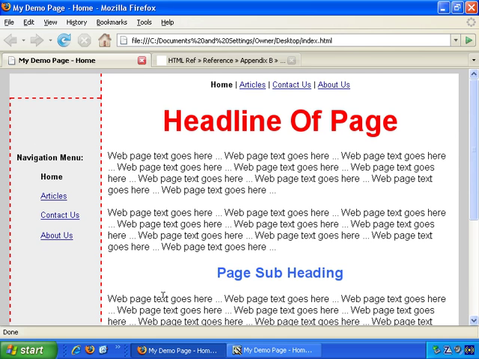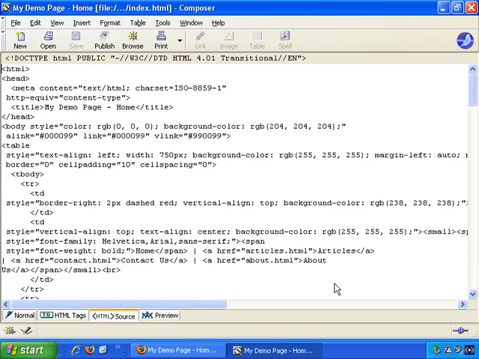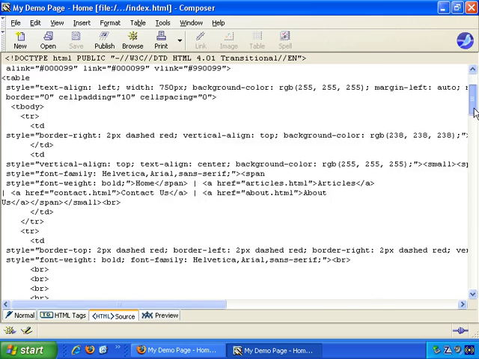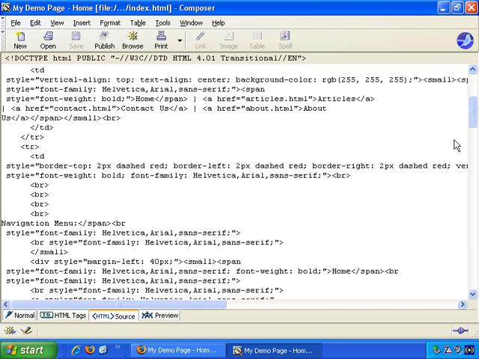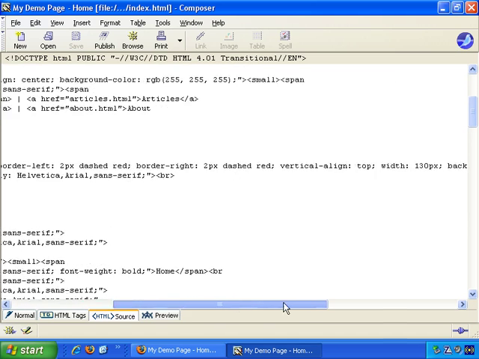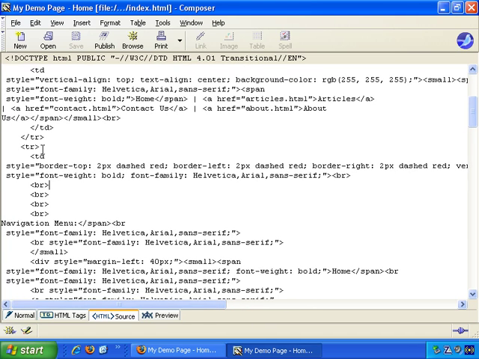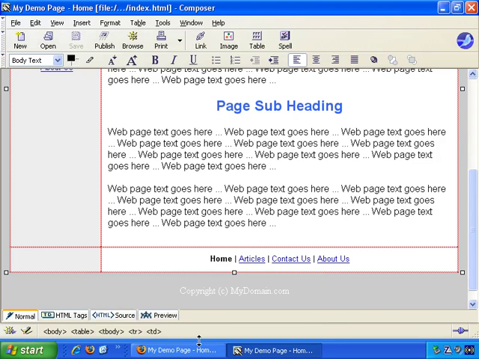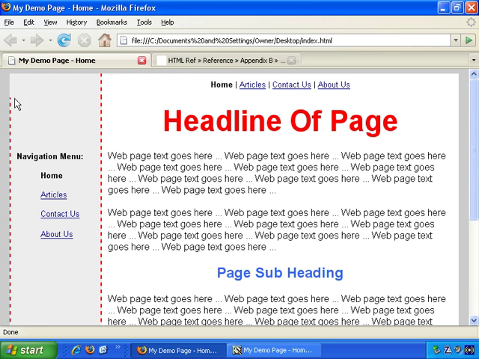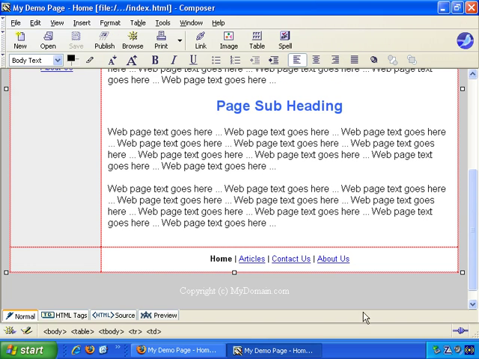So actually, let's go back to the code and let's fix that. And I want to go with a border top. I want to get rid of that because I don't want it. So delete that, save, back to the browser, refresh. So as you can see, we just got rid of that border top. Back to Composer, back to HTML source view.